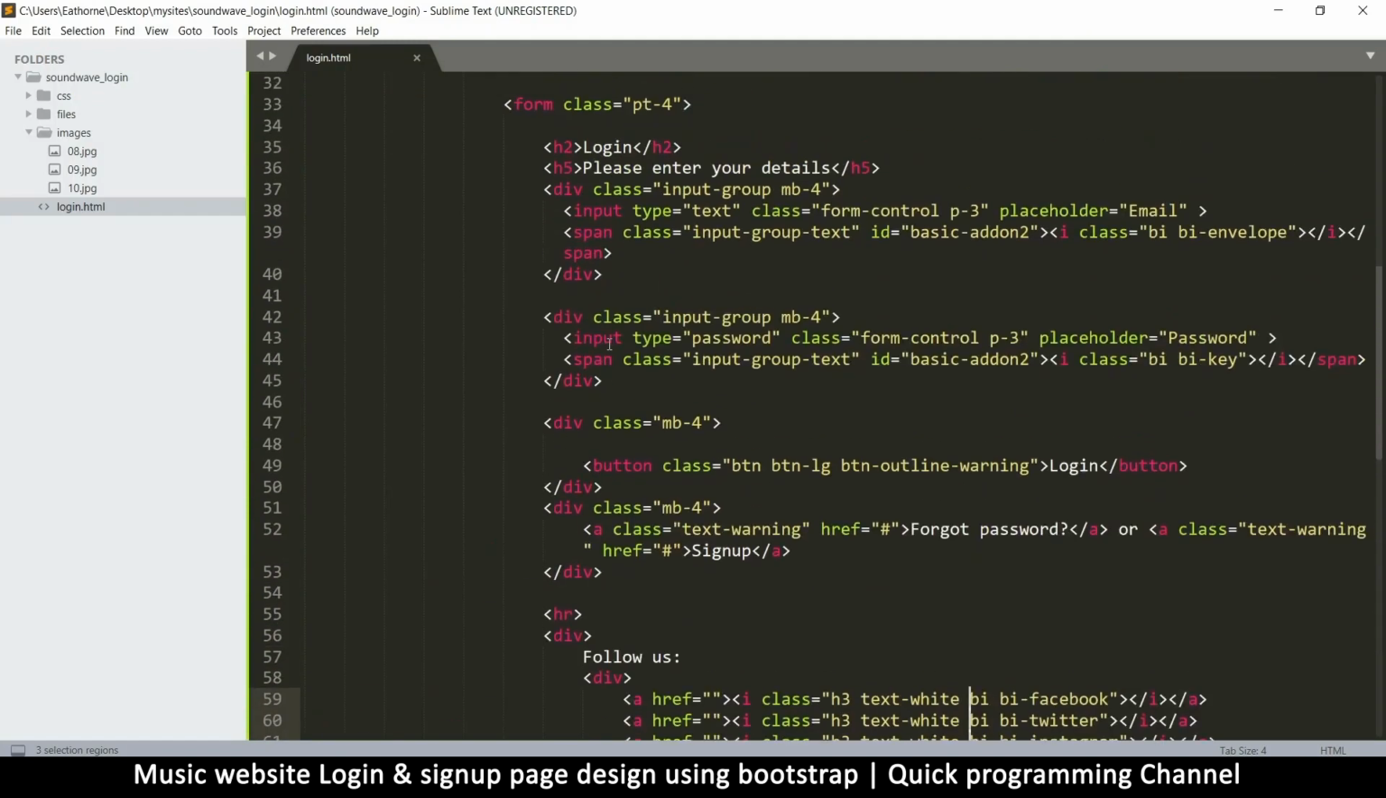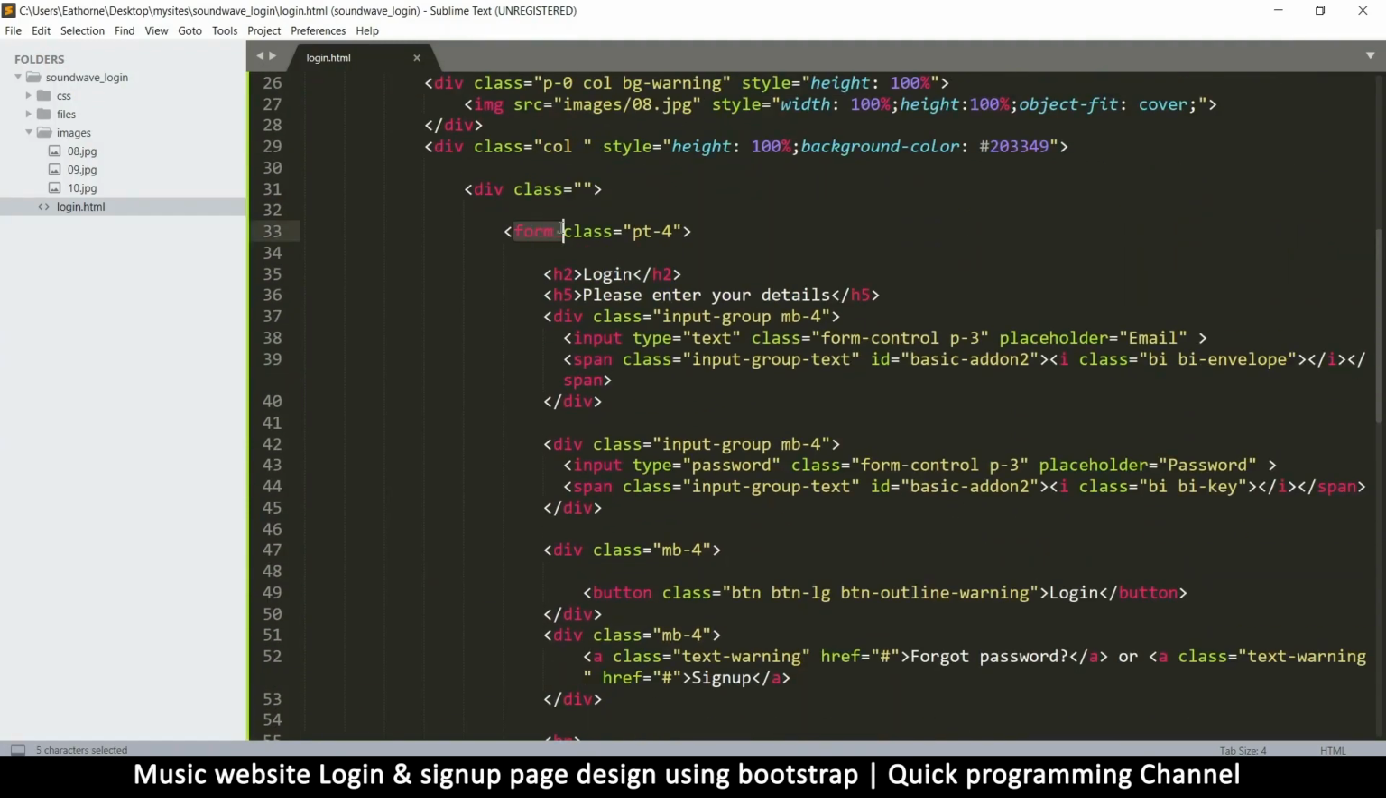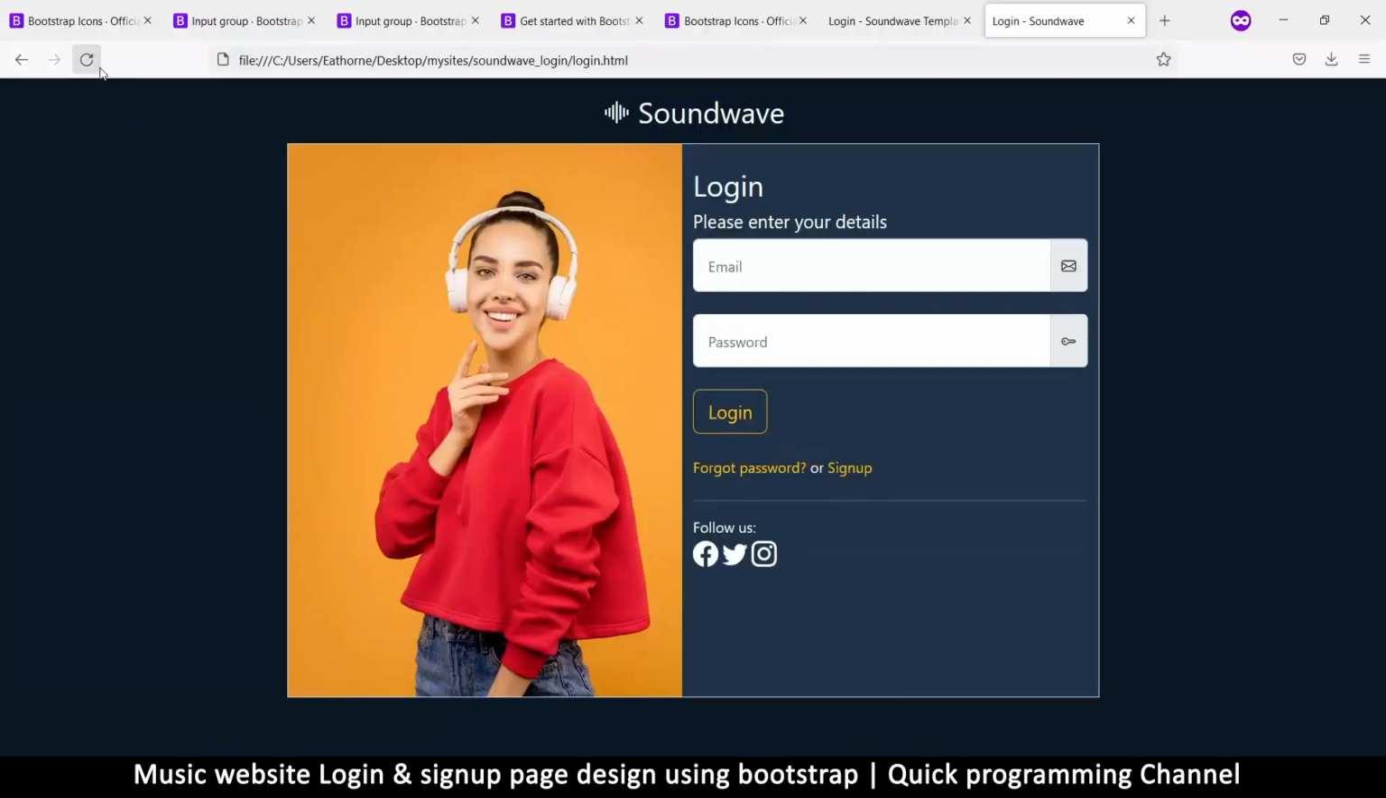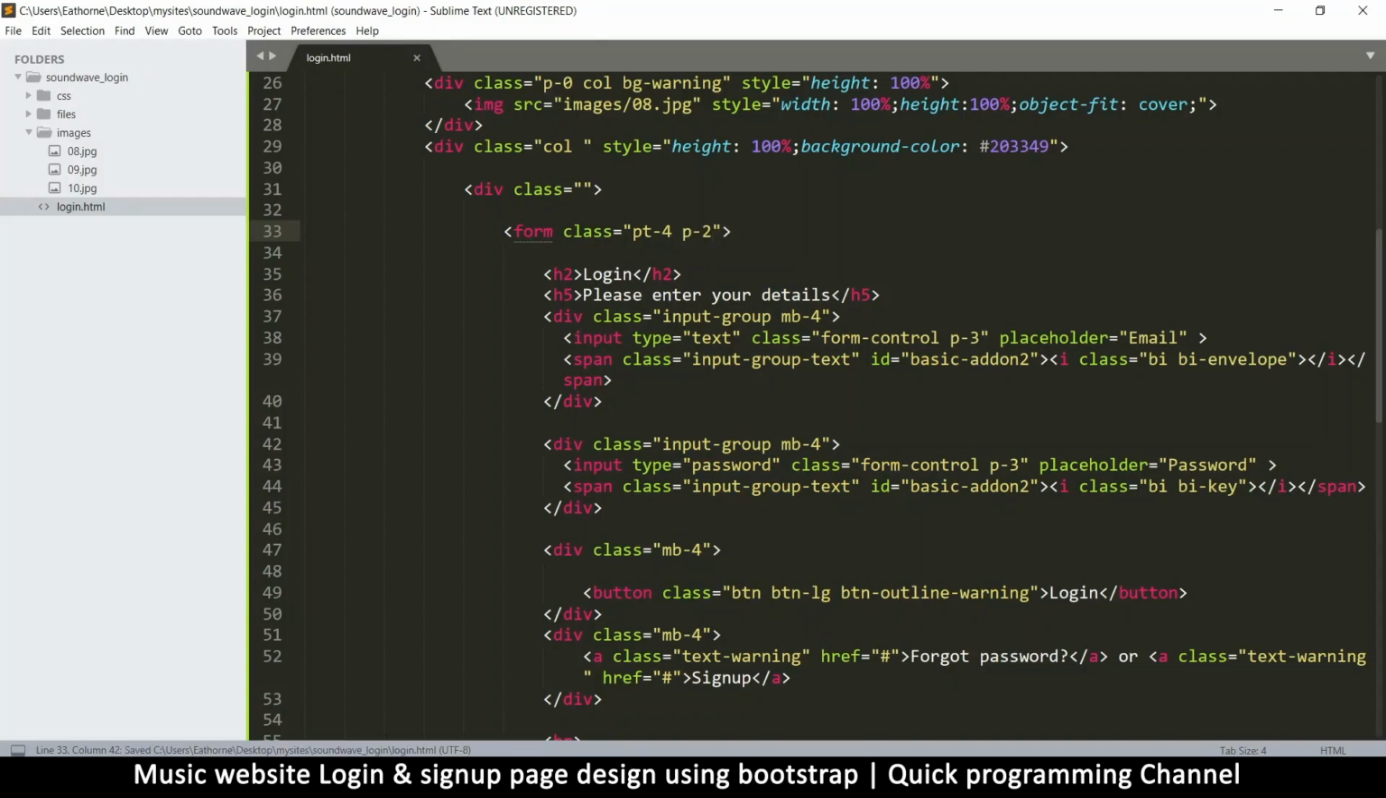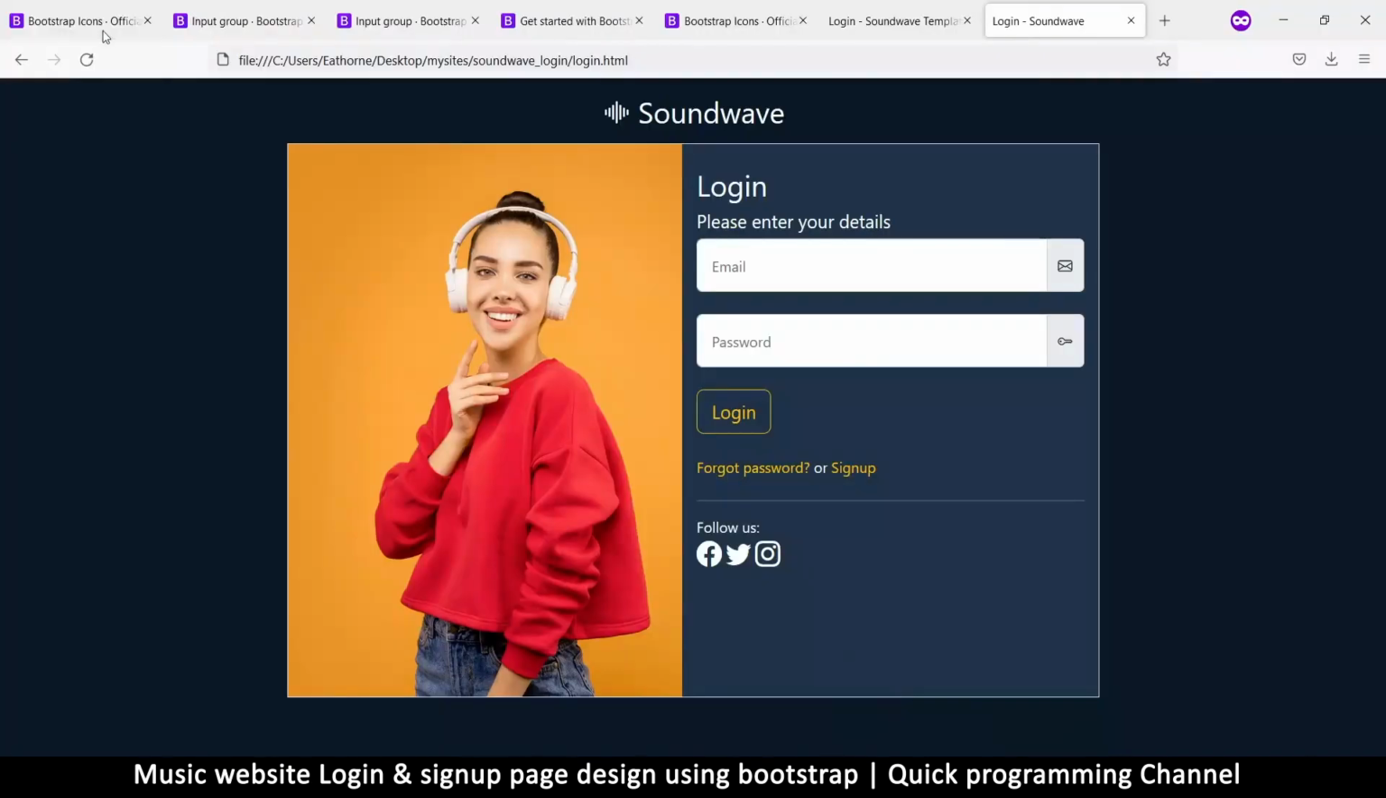I want a margin around the form itself. So the form has a padding on top, but I want a padding all around of maybe, let's put 1. Let's try that and refresh. Not enough, let's put 2. Let me refresh, much better, maybe. Okay, pretty great now. So far, so good.